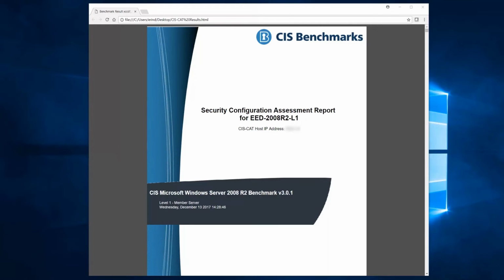Today we'll show you an example of the HTML assessment report that's generated following the execution of CIS-CAT Pro Assessor. Viewing the HTML report output of an assessment, the cover page will display the Security Configuration Assessment Report for the machine which was assessed. The subtitle area displays the selected benchmark and its version number, the profile selected, and the date and time the assessment was performed.